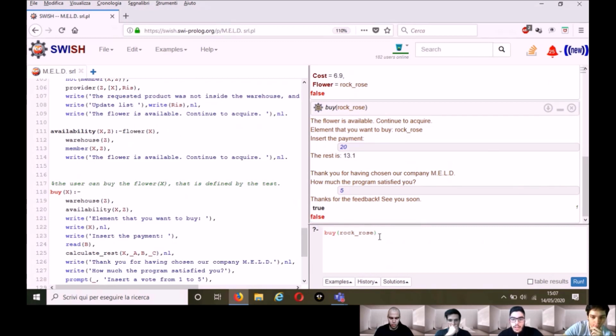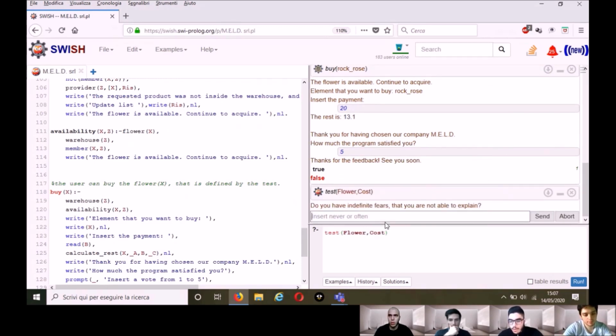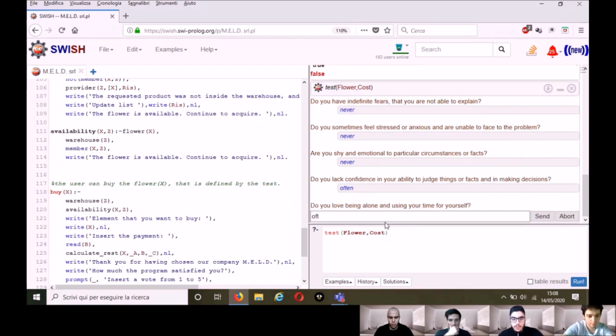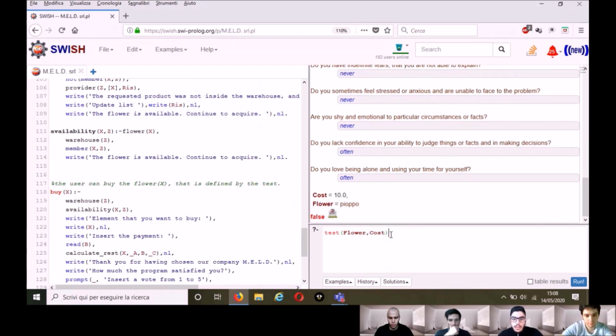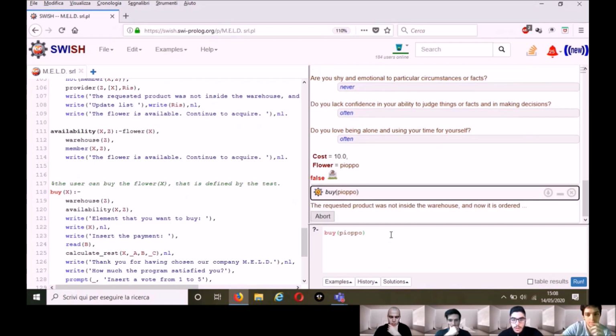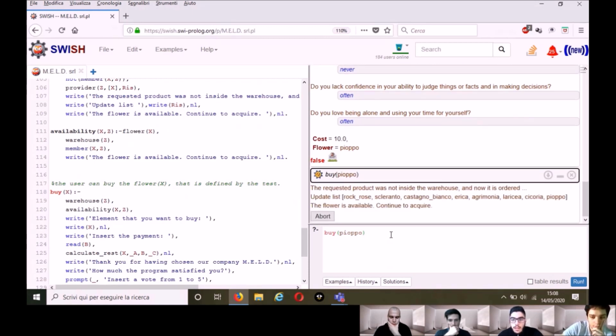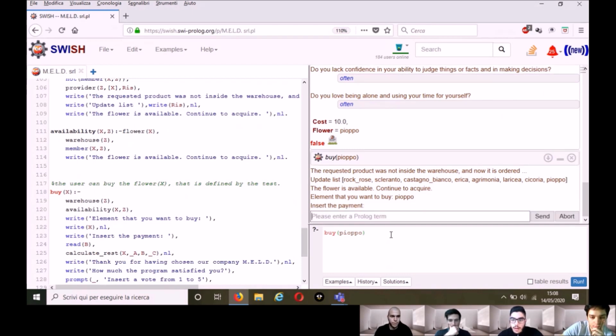We can do another attempt with another flower that is not inside the warehouse. The program shows us another flower, Pioppo, and its cost that is 10. We can buy Pioppo. Pioppo is a product that is not inside the warehouse, and then now we need to order. After that, we call the provider, the product is available, and we can buy, inserting the payment, for example, 20.